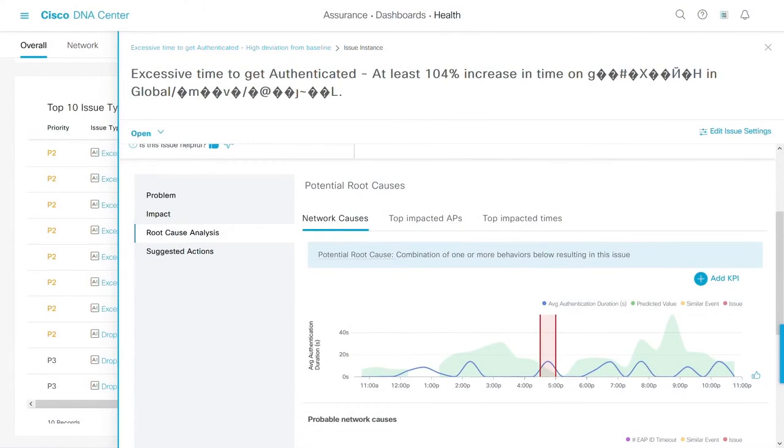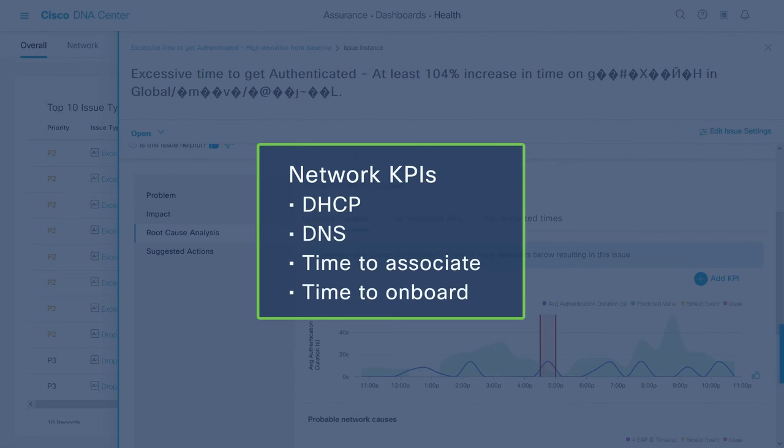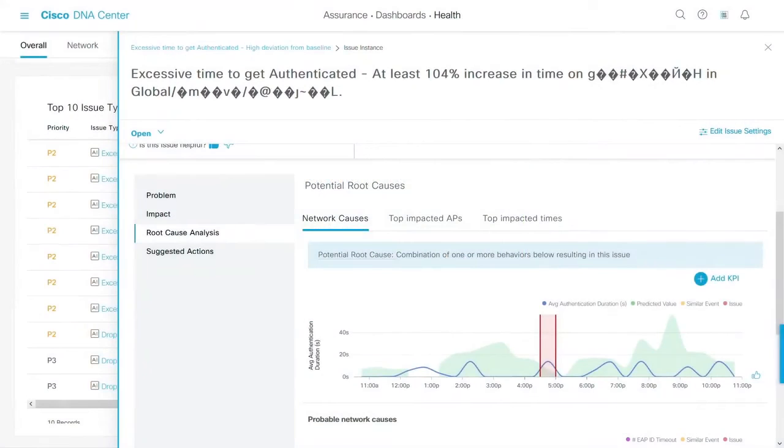Also notice that the baseline is dynamic because it can change over time as conditions on the network change. The AI/ML algorithm will update this automatically. More importantly, DNA Center will create dynamic baselines for many network KPIs like DHCP, DNS, time to associate, time to onboard, and many, many more. This is how DNA Center can spot issues and help you resolve them before users even know there was a problem.